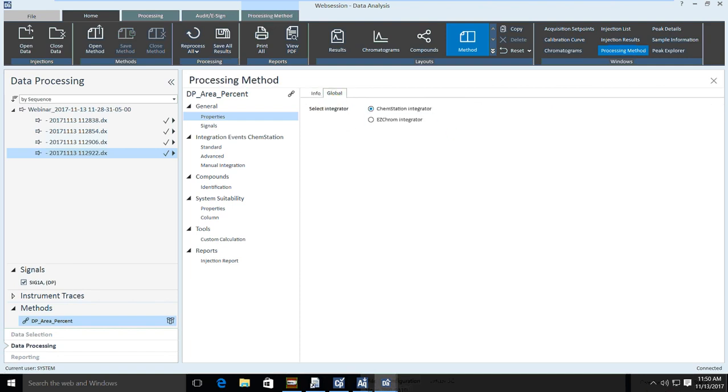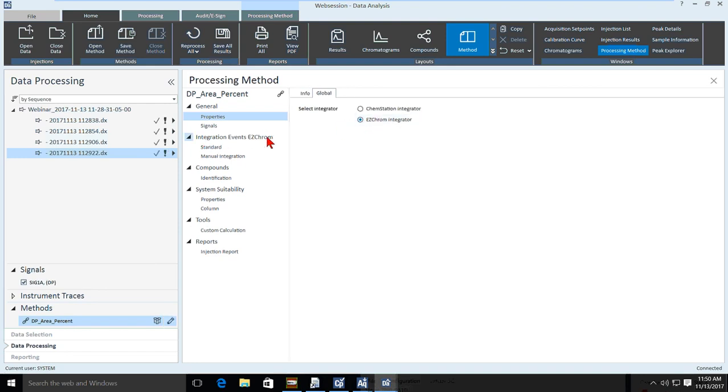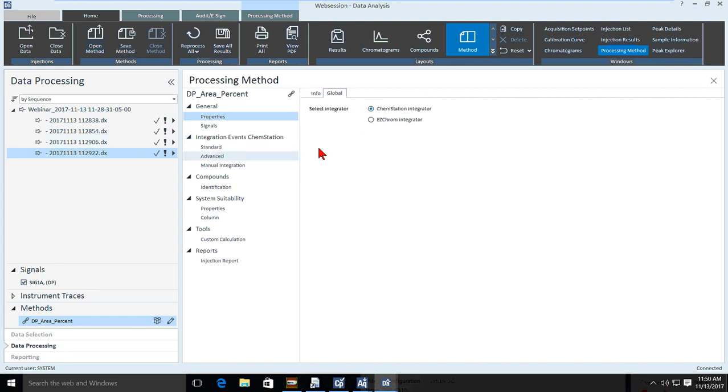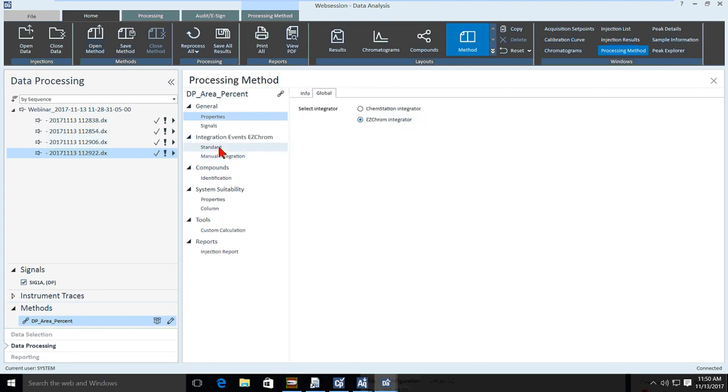Okay, so if we go to the Global tab, here's your ChemStation integrator, your EasyChrome integrator, and if I select either one of these, you can see that my integration events, it's right now on ChemStation, that'll automatically change to EasyChrome, right? So you've got ChemStation with advanced, and then EasyChrome without advanced.